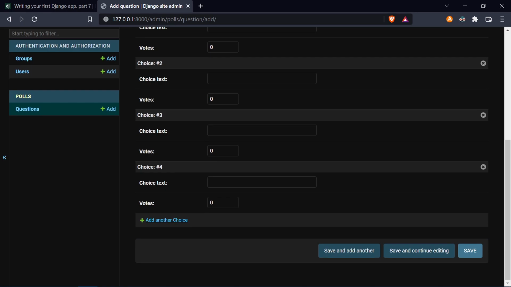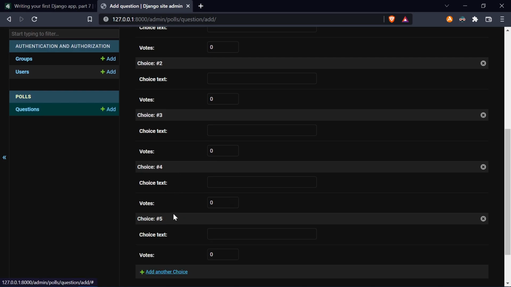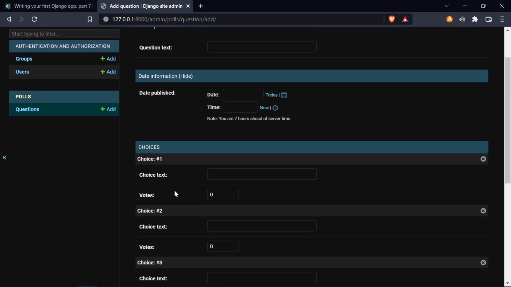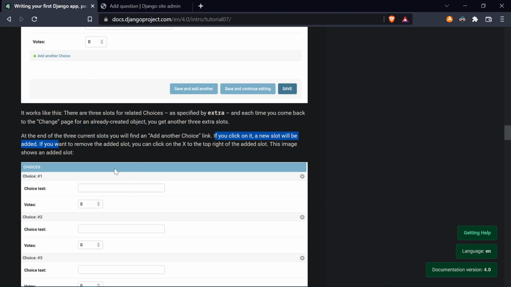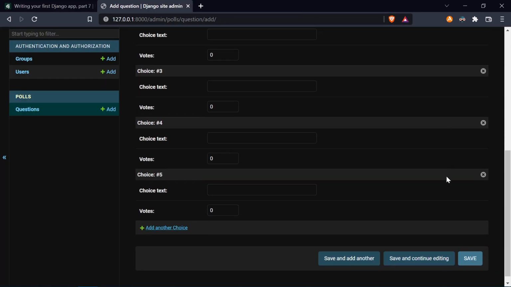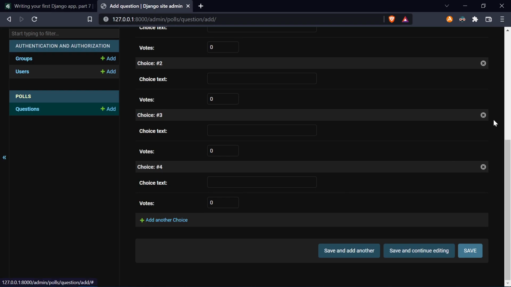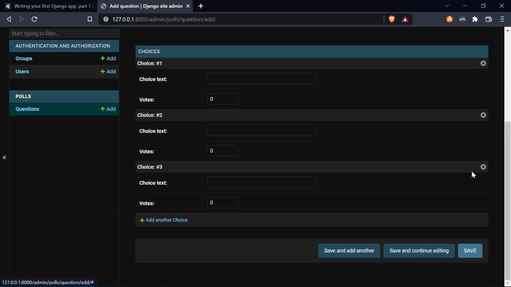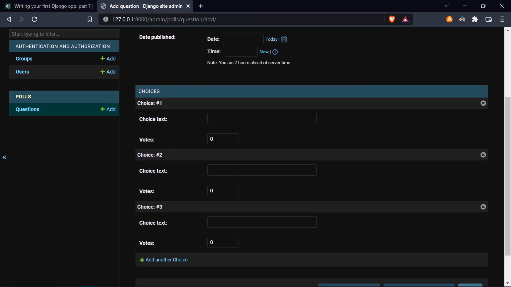So we get a choice number 4. Click, then we have choice number 5. Okay, that's easy to understand, yeah? If you want to remove the added slot, you can click on the X to the top right of the added slot. This image shows an added slot, and here you have the X, meaning delete. Here we have plenty of X here. Delete and delete. So back to 3.